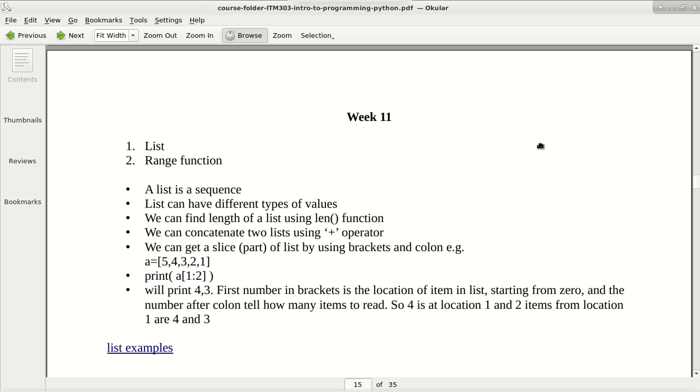Suppose we have a list of numbers 5, 4, 3, 2, 1 whose reference is saved in variable a. Now print a[1:2] will print 4, 3. Here the first number inside the bracket, which is 1, tells us the location of the first item in the sequence, and the second number just after the colon, which is 2, tells the number of items to be taken out from the list.